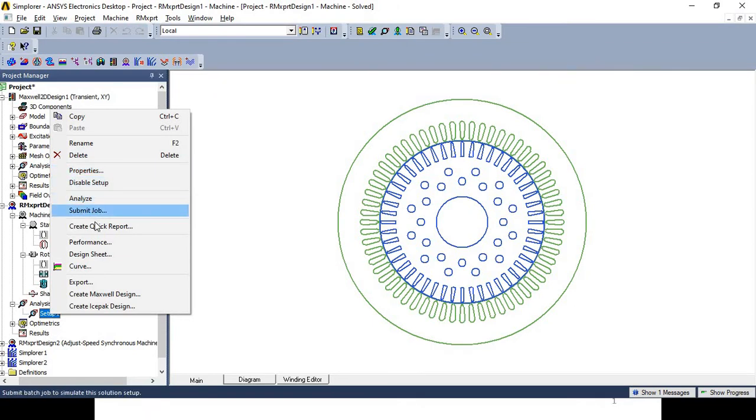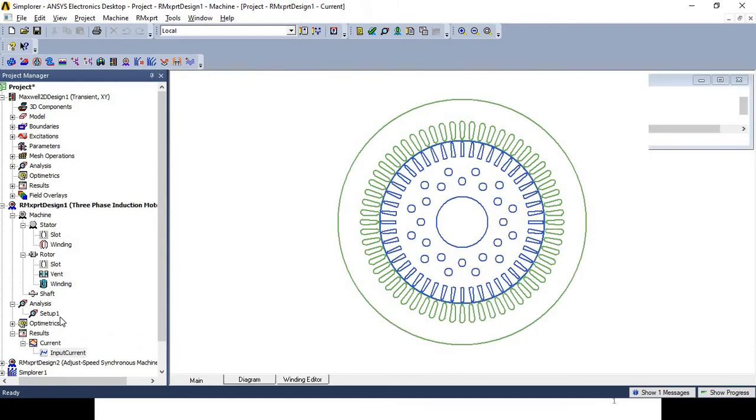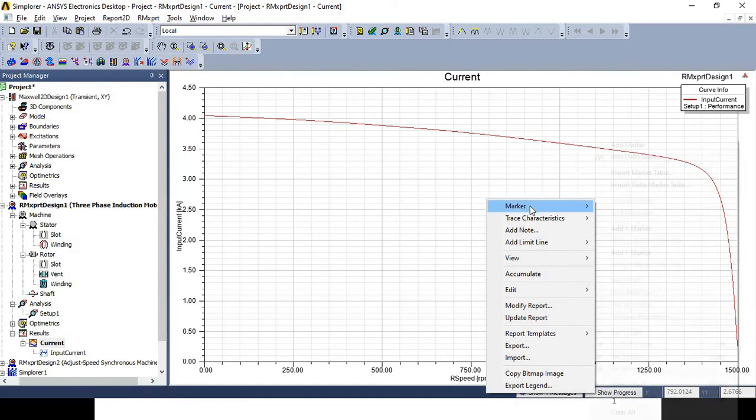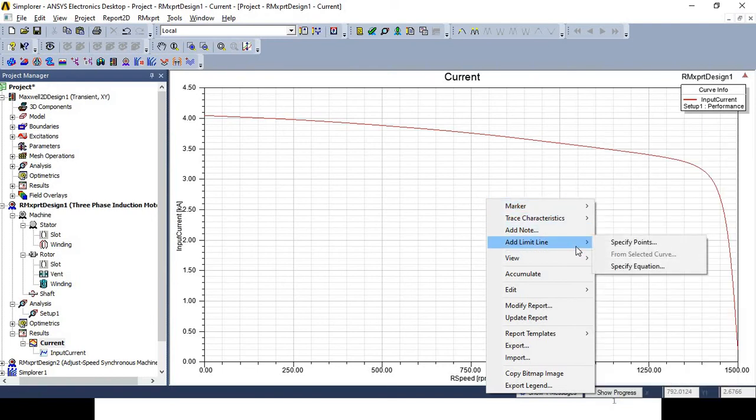See, first one is the create quick report. What is the meaning of this create quick report? When we click on the create quick report, first select the current, then in result you will get the information about the current, that is the graph of input current with respect to the rotor speed rpm. And then right click on this graph, you are having different options like trace characteristic, then marker, then add note, add limit line, then view.